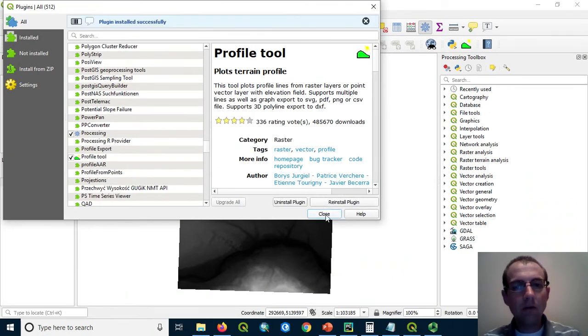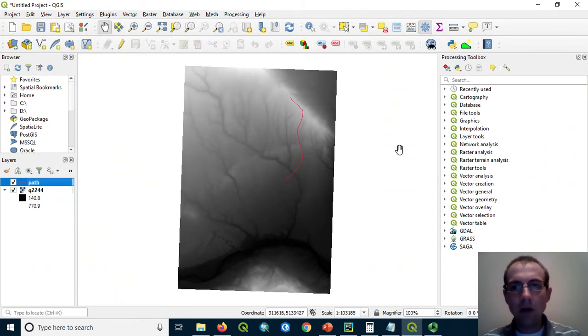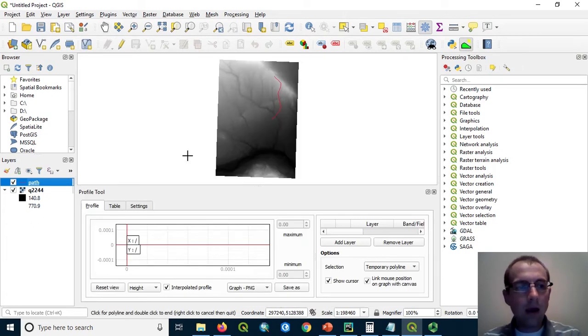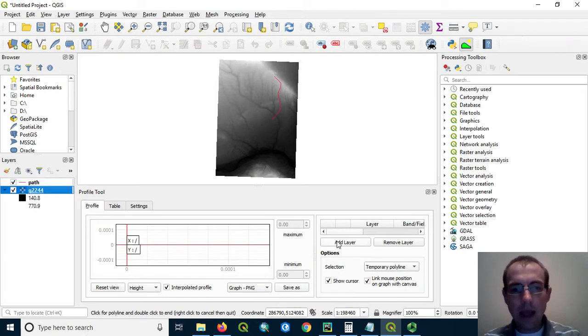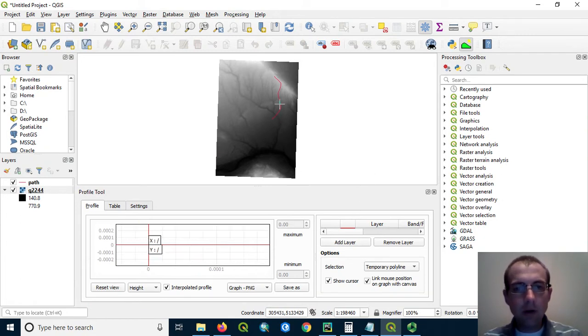Once the plugin is installed, you can close the plugin manager, and then you click this button that appears to get a terrain profile. Now what you want to do is highlight your DEM over here on the left hand side, and we're going to click Add Layer. So this will give us the DEM as our reference layer. Then what we need to do is specify an input here for what we want to see. So we're going to change from temporary polyline to selected layer.